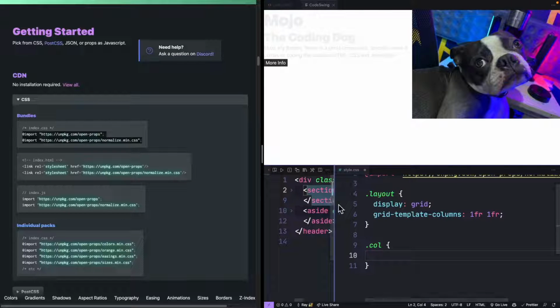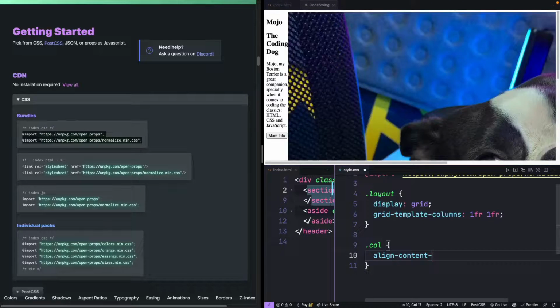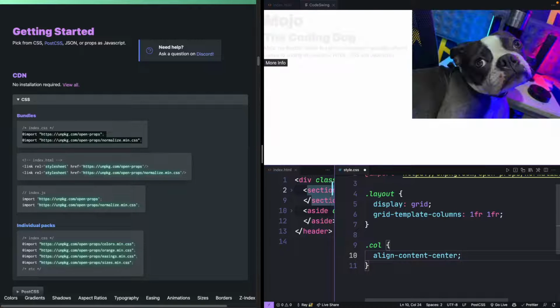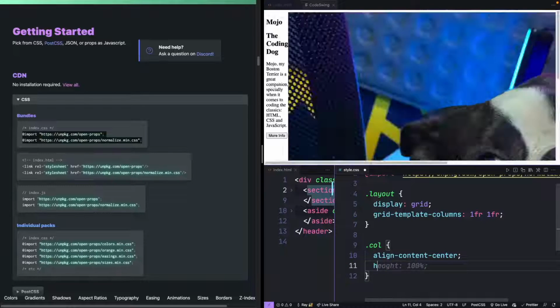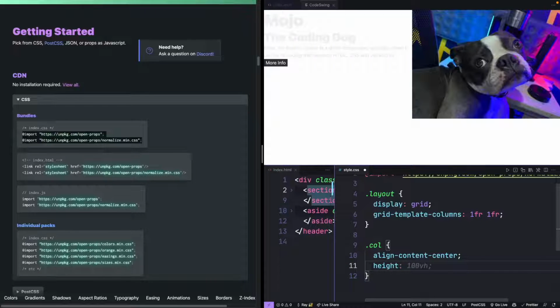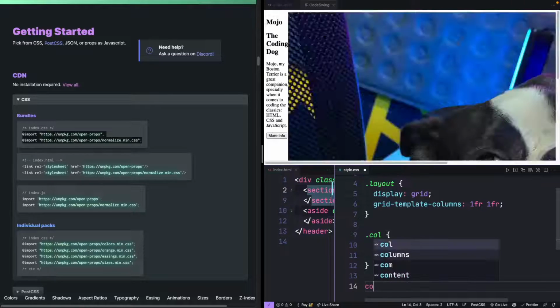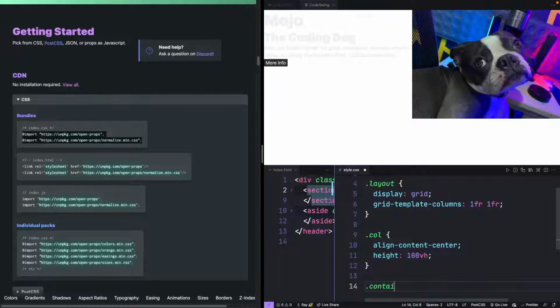So I'm going to do something with the columns. I'll do align content center here. This will center the columns in the space that we have available. And I'm going to set the height to 100 viewport height. That'll make the content be extremely tall. And then I'm going to target a class called content.